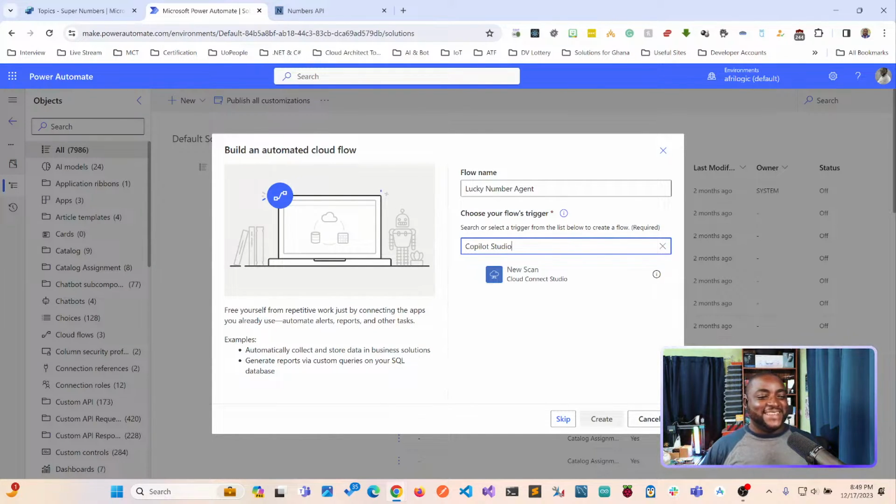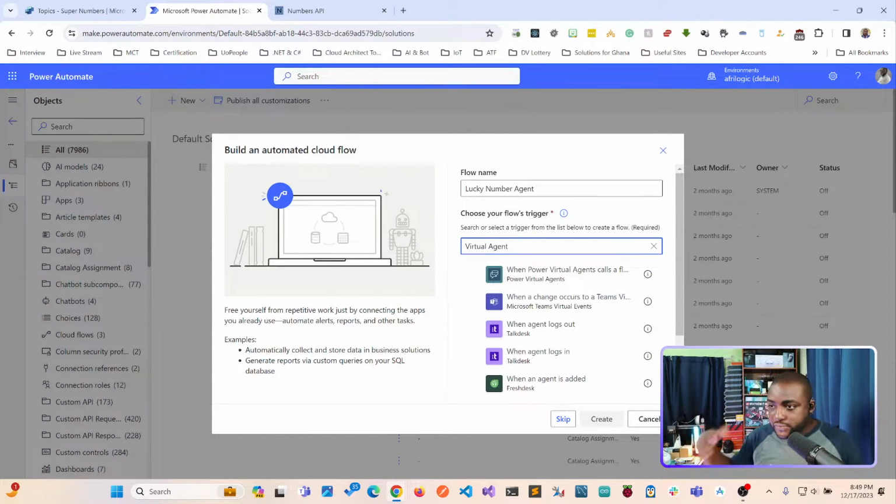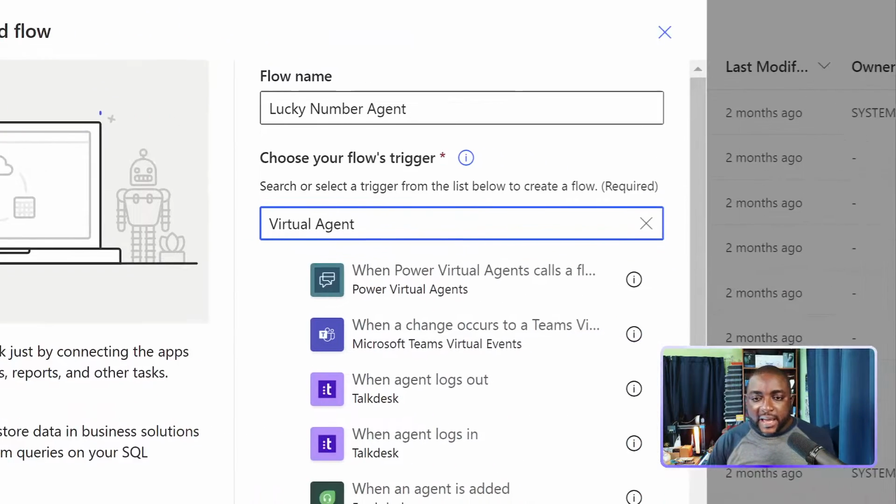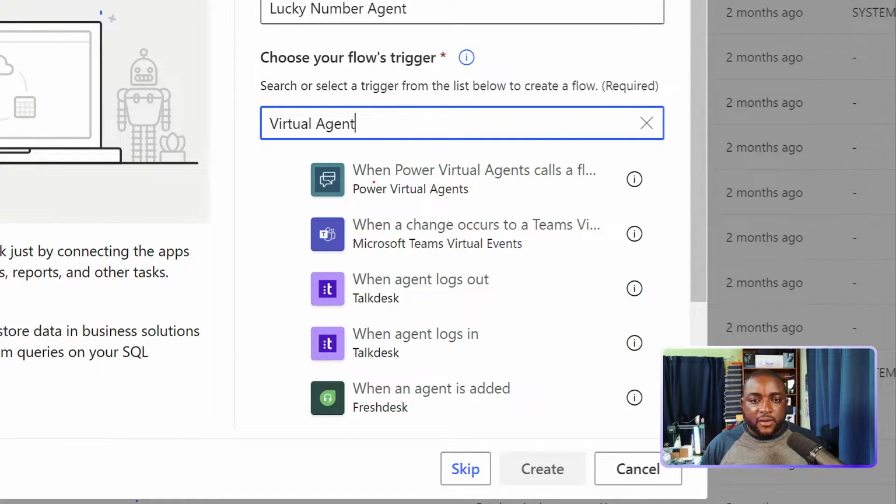So what you're going to see is that some of the connectors still have the name Power Virtual Agent, right? It's going to take some time for it to change. So you can see that now. I see here, when a Power Virtual Agent calls a flow, right? That's what I'm saying. You're seeing Power Virtual Agents, but over time it's going to change.